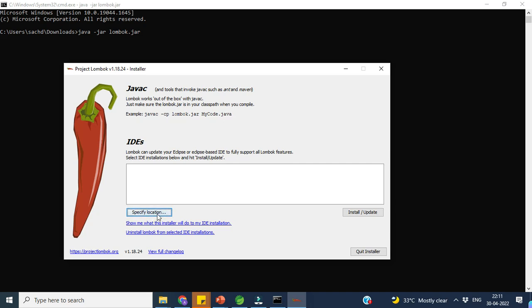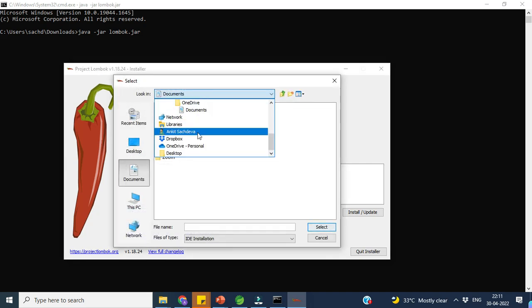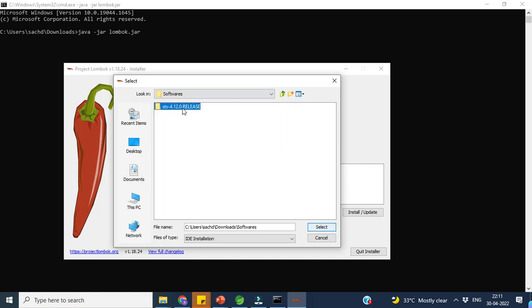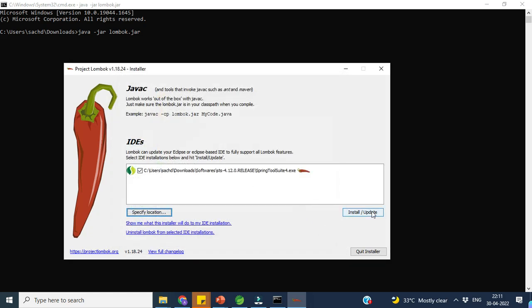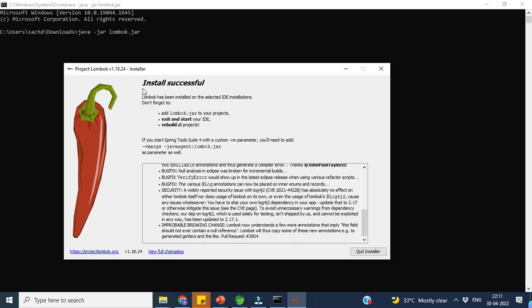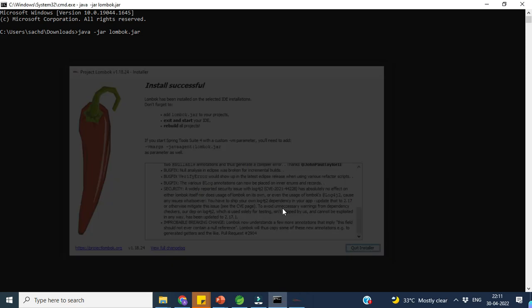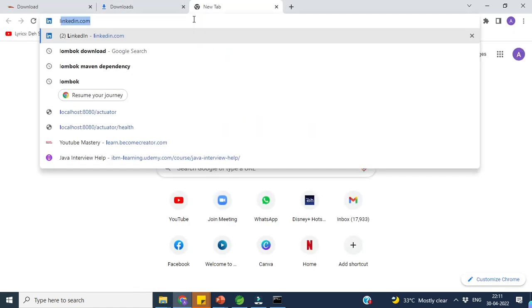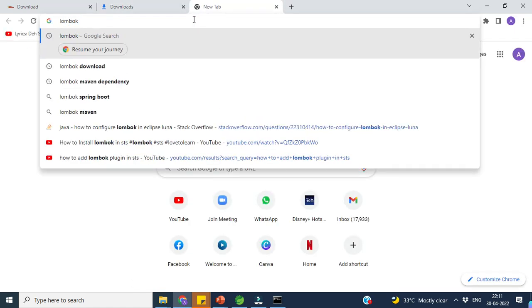Then click on specify location. We have to specify the location where the exe file of STS or Eclipse is. In my case it is in downloads and softwares. So this is the exe file. Just select it and then click on install and update. Install successful. After doing this, we have to add the dependency of Lombok in our pom.xml file.